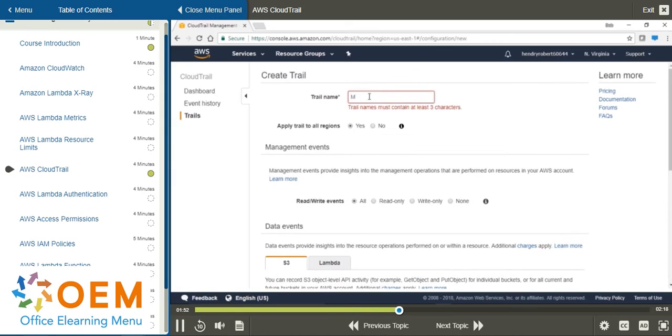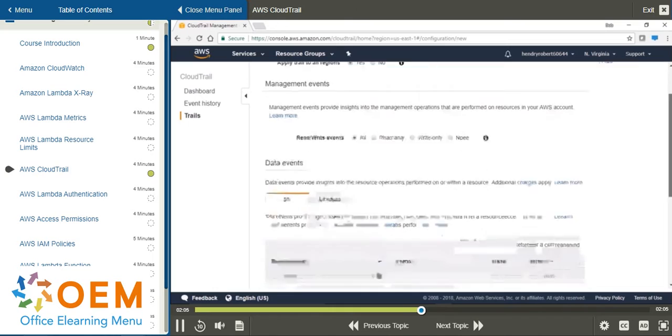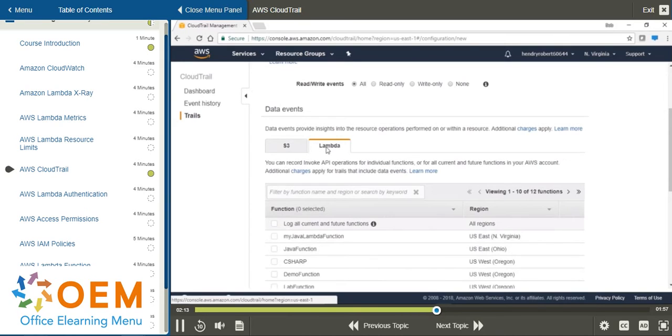What you have to put in here is the trail name. I'm going to put in some different naming conventions, and you'll see which ones work. For the management events, I'm just going to put in all of them. I'm going to leave most of the defaults. And it asks me here if I want to send it to an S3 bucket or invoke a Lambda function, which I can do as well.